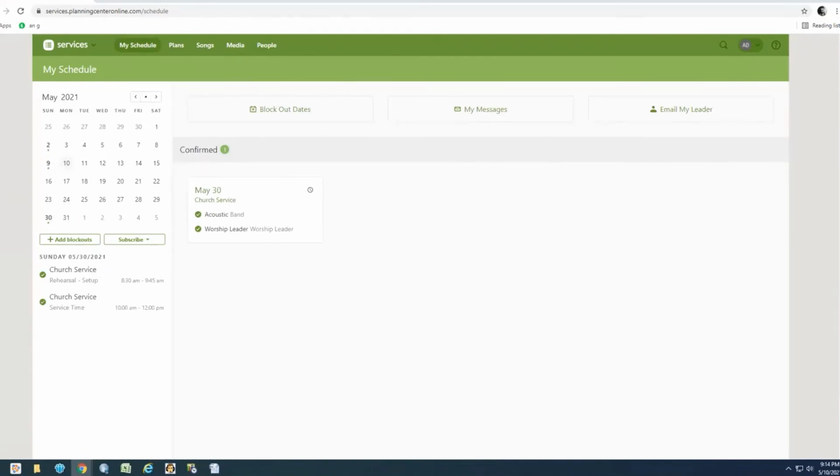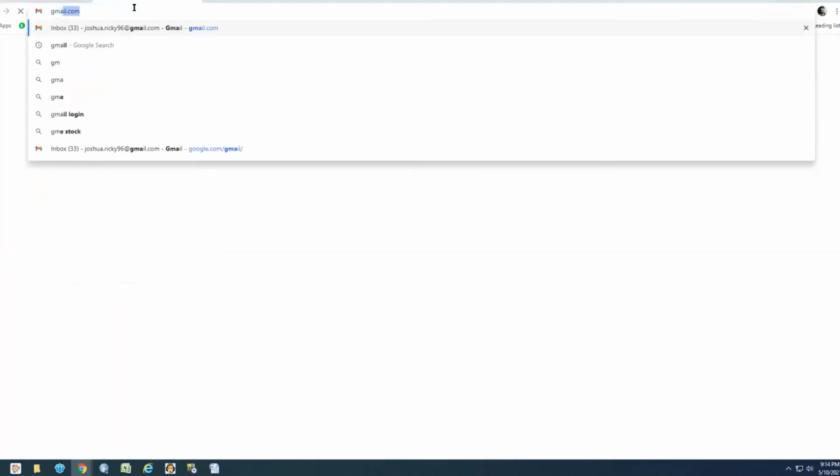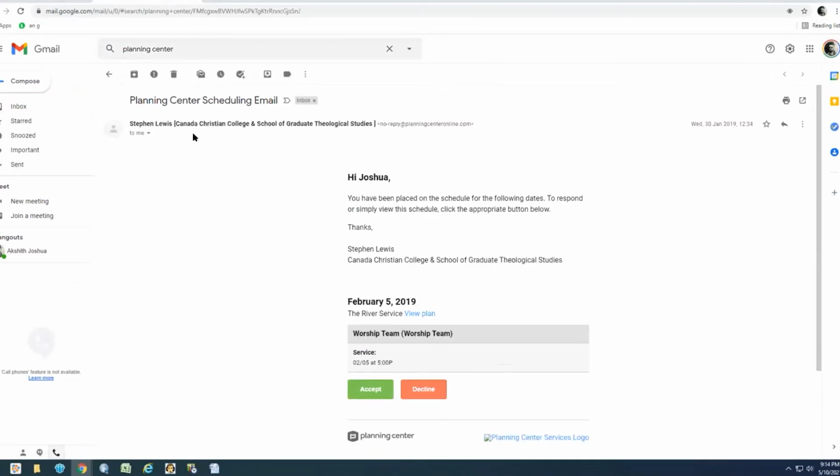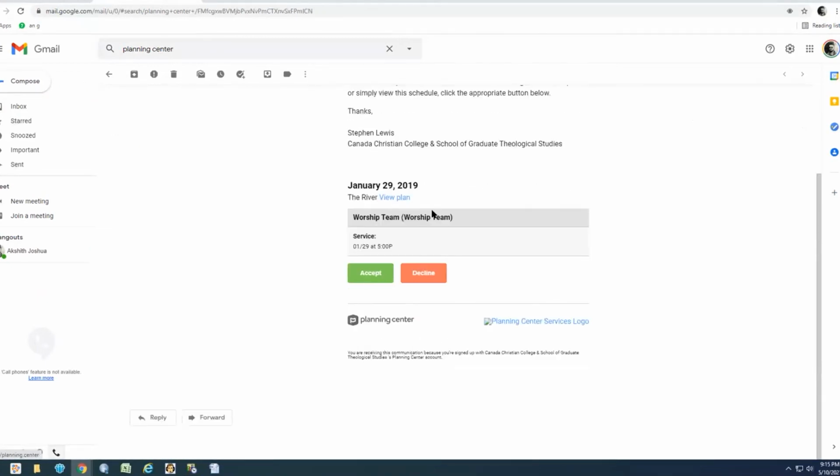Okay, so let me open my email. Okay, I'll just show you an example of how the email would look. This is the one I get from school. So this is what you're going to see in your email. Whatever I typed out, this is a default template they use. So you're going to see this. So when you click on accept, it's going to take you by default to your app.